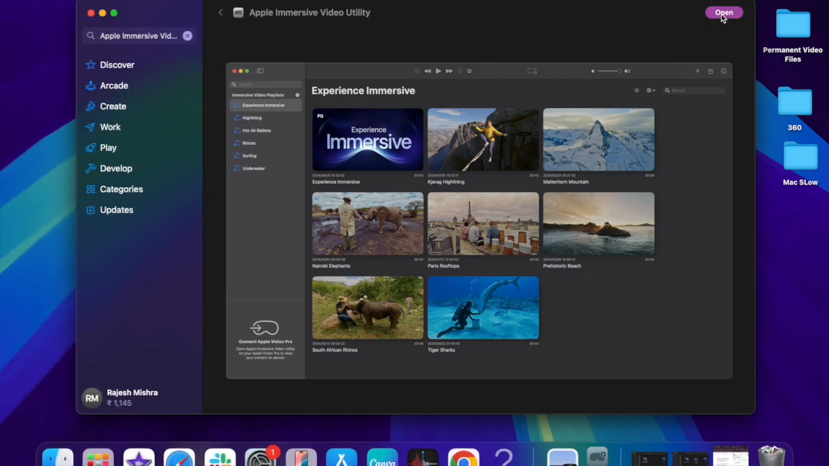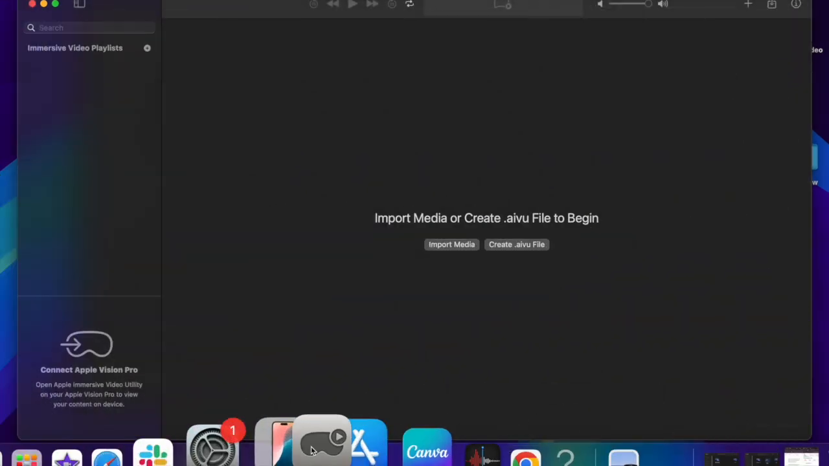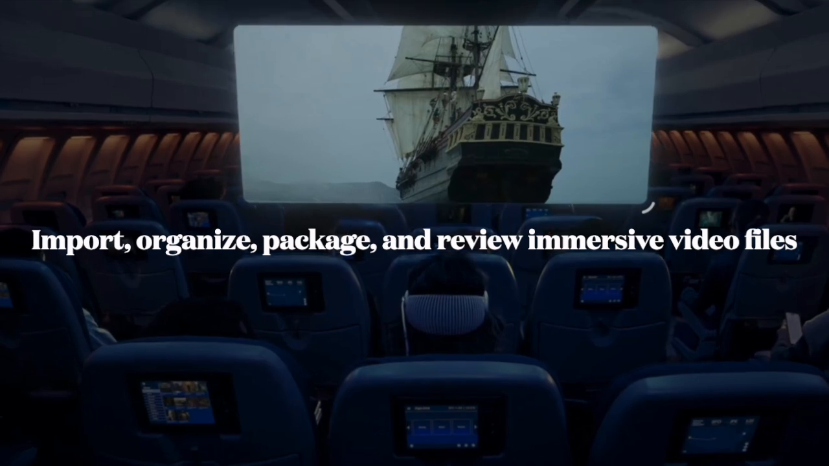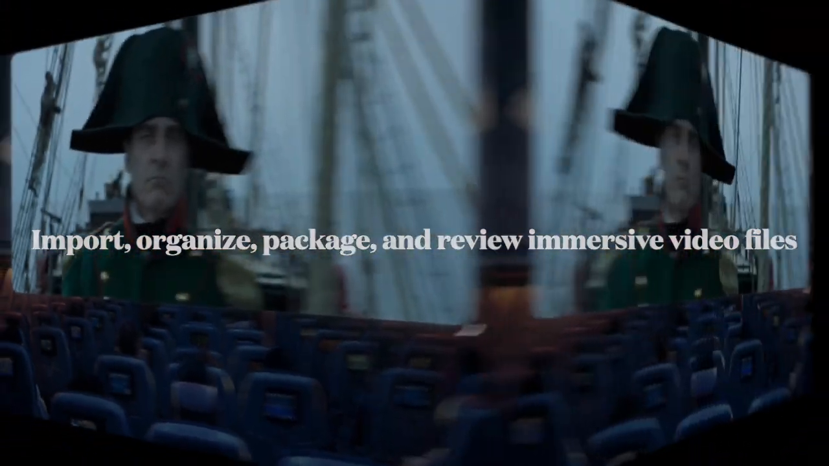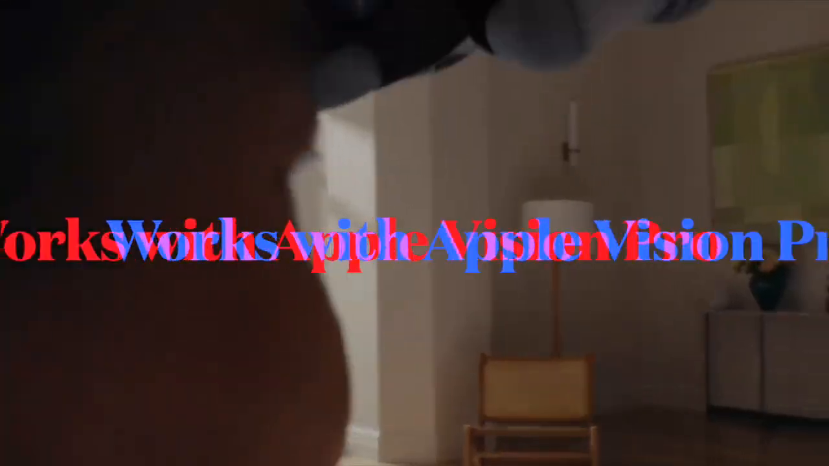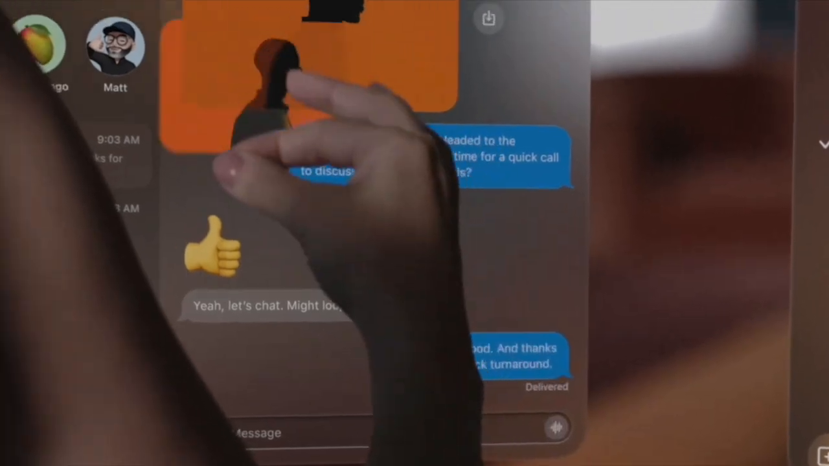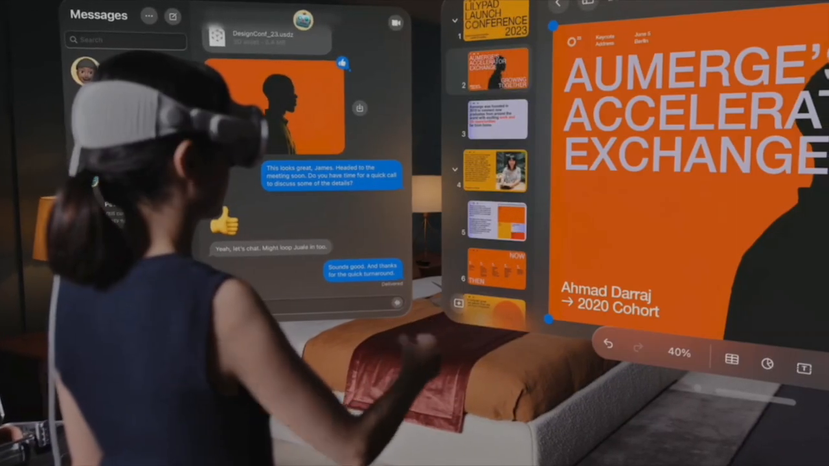To support the creation and playback of this content, Apple has released the Apple Immersive Video Utility app. This tool lets users import, organize, package, and even review immersive video files on a Mac. It also supports connecting one or more Apple Vision Pro headsets for playback with synchronized viewing available for group sessions.